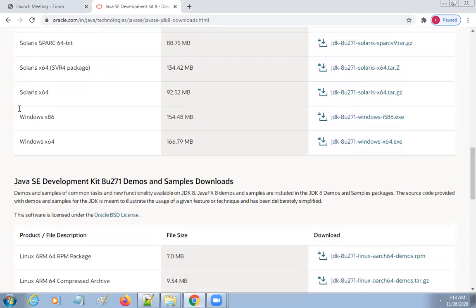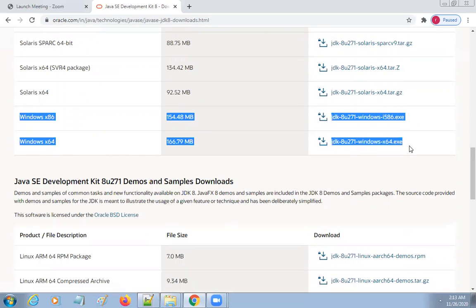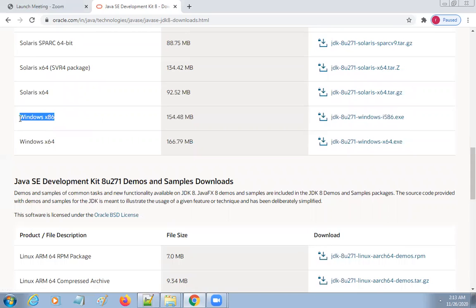Now, if it comes to Windows, these are the two options. Either you can download this JDK or this JDK. If you are using a Windows 32-bit operating system, please download this. If you are using a Windows 64-bit operating system, then download this. I'm using a Windows 64-bit operating system, so let me download this.